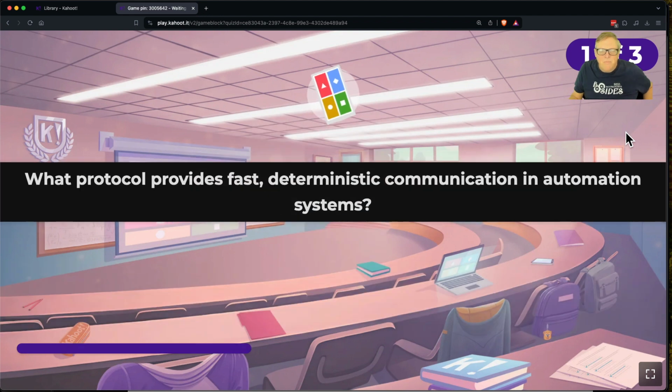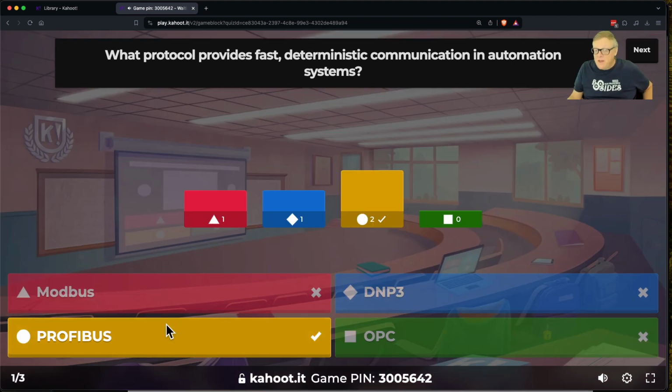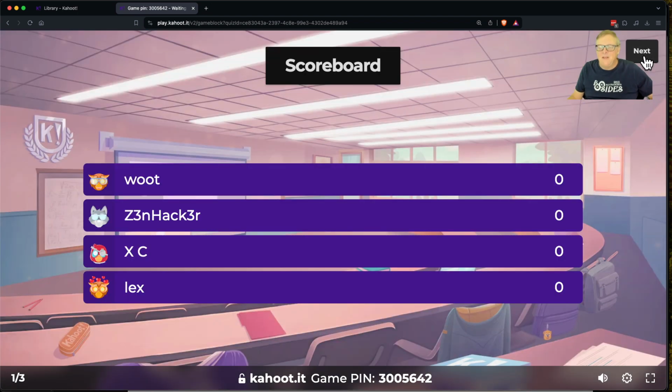All right. So what protocol gives you fast communication in automation systems? That's what Profibus supposedly does. And I wish I had more details about it or hands-on projects. So far, I've not found a way to make one for Profibus, but maybe I'll be able to work that out. Anyway.